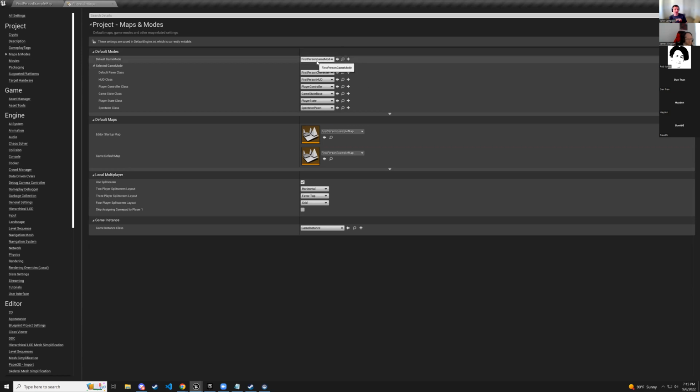And right here, you can see it's this first person game mode. We're going to change that. And we're going to do, what is it? Midterm game mode, this one right here. And you can type in midterm if you can't find it, and it'll show up like that.